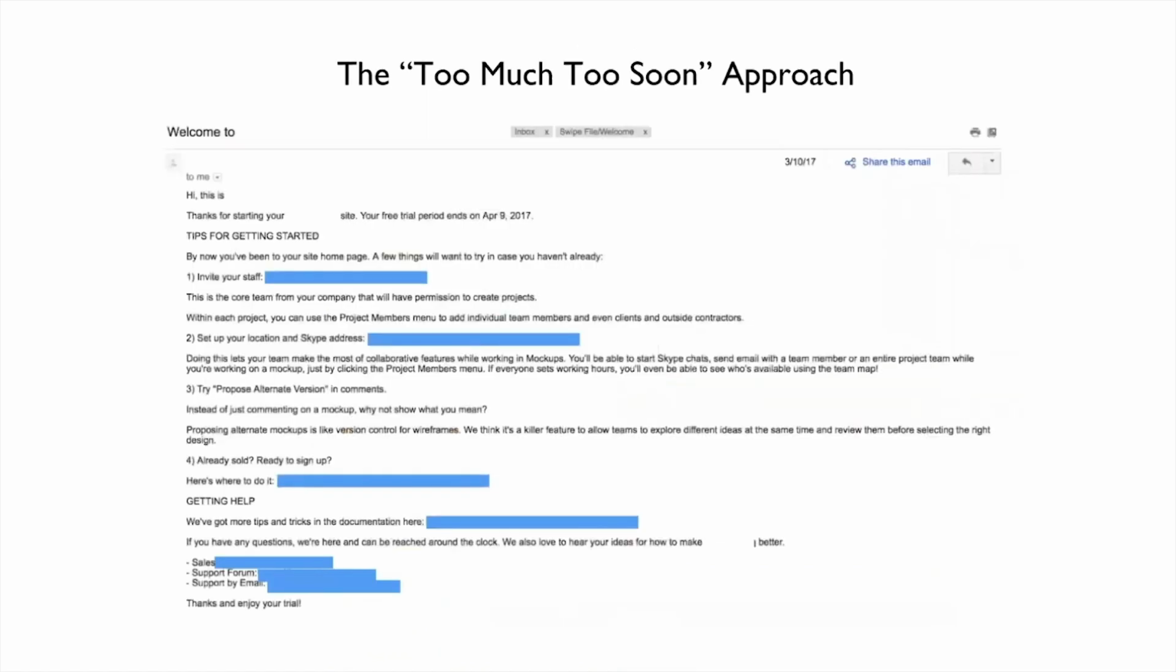This approach is one of the most common approaches. I call it the too much too soon approach, a little overeager. And this is what a lot of people will do when they are not sure how many emails they should send. A lot of people have a big prejudice against overwhelming people with too many emails. Understandably, if your emails aren't helpful, then you don't want to send too many of them. But this email, just by condensing all of the steps that you need to do to get started with this product, is also pretty overwhelming. We've got 4 different things that we need to do, including this 4th one, already sold, ready to sign up.